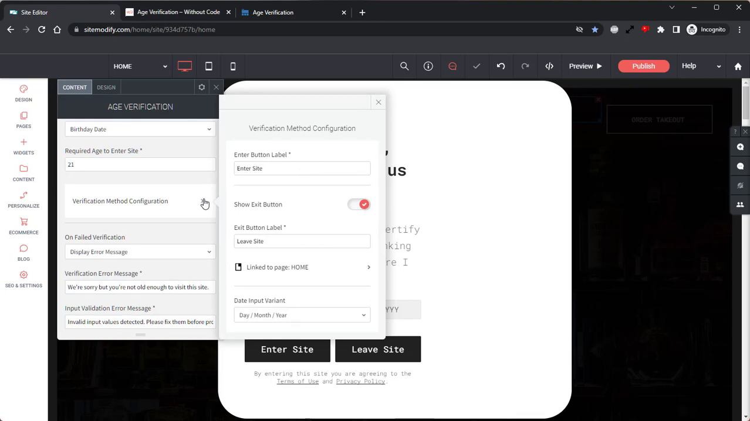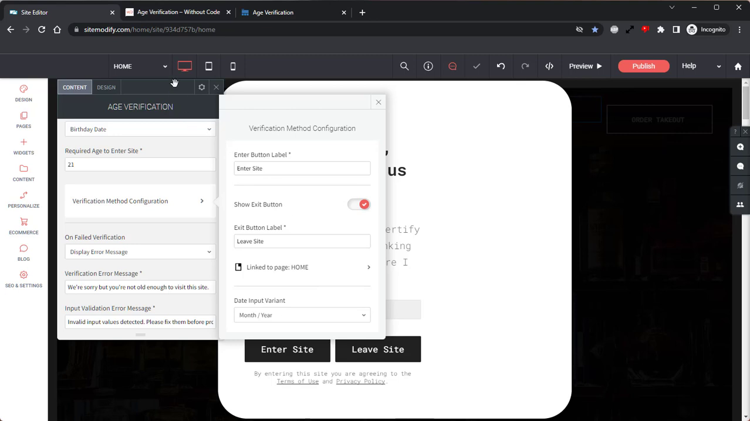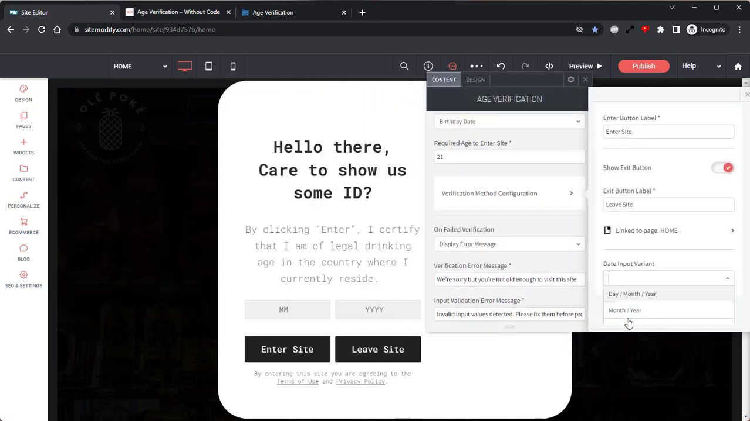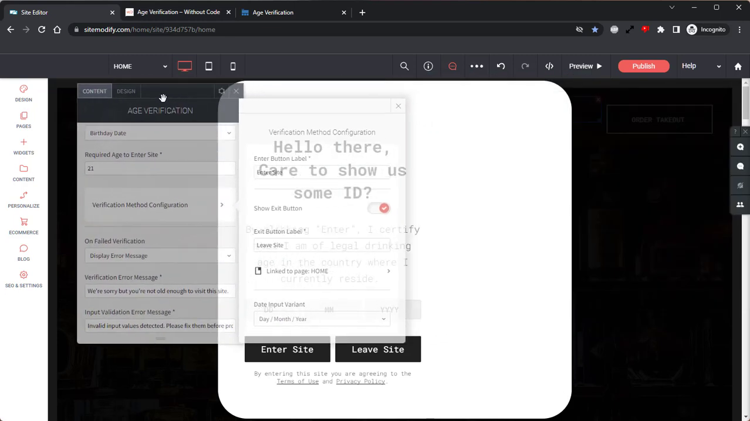In this panel, you'll find all the settings for verification methods, such as changing the labels for both the enter and exit buttons, toggling the visibility of the exit button, linking where the exit button will take the visitor, as well as setting the layout for the input variant. As we can see here, we can toggle through these and you'll see that the input changes accordingly.